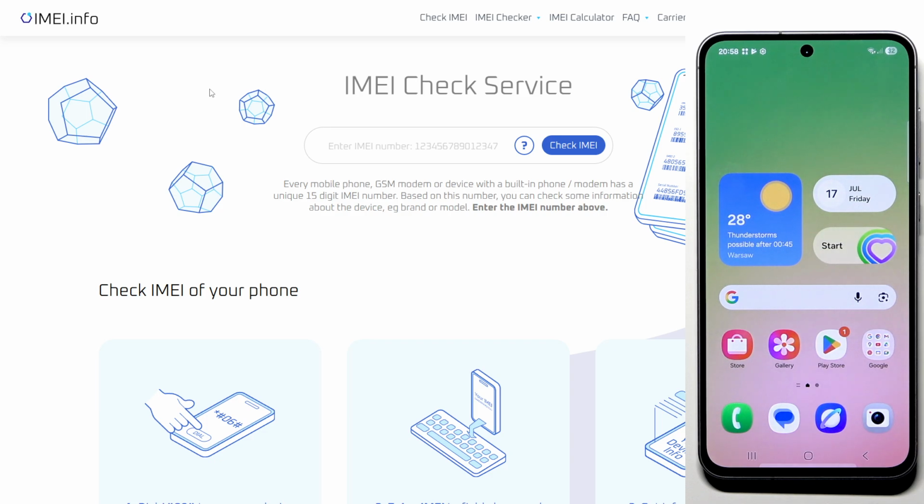Hello, in front of me I have Samsung Galaxy A56 5G, and in this video I'm going to show you how to perform the MAC address check using the IMEI number.